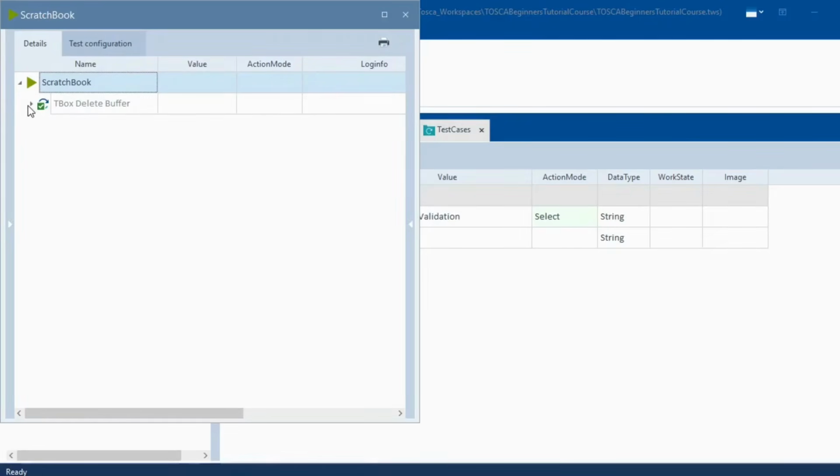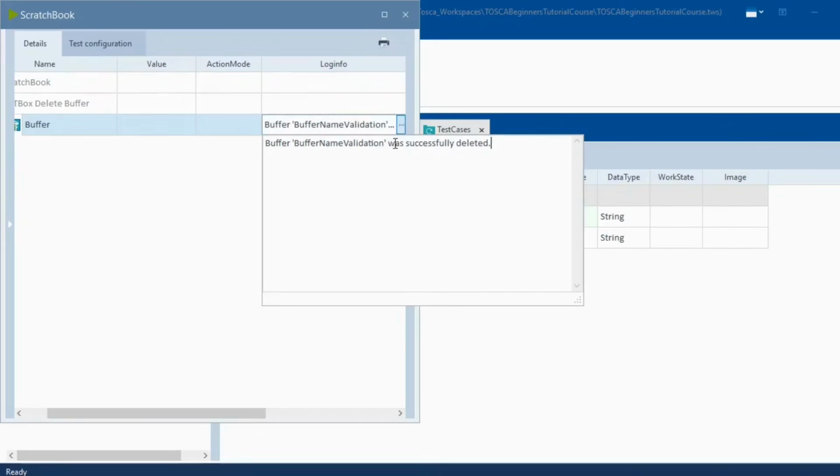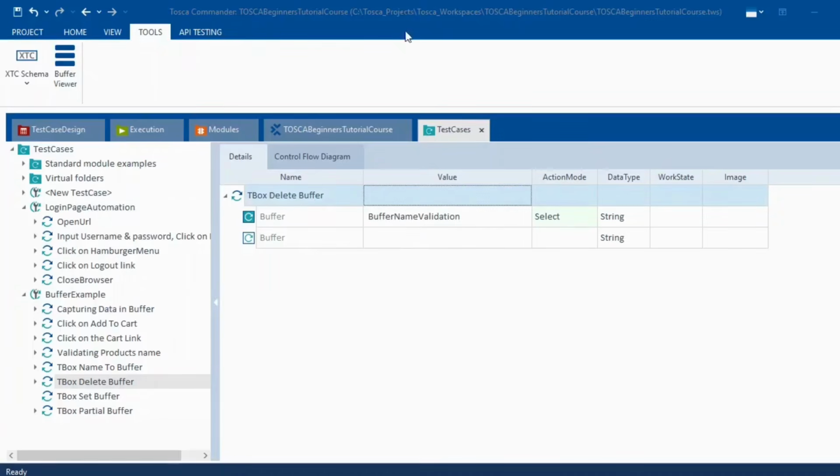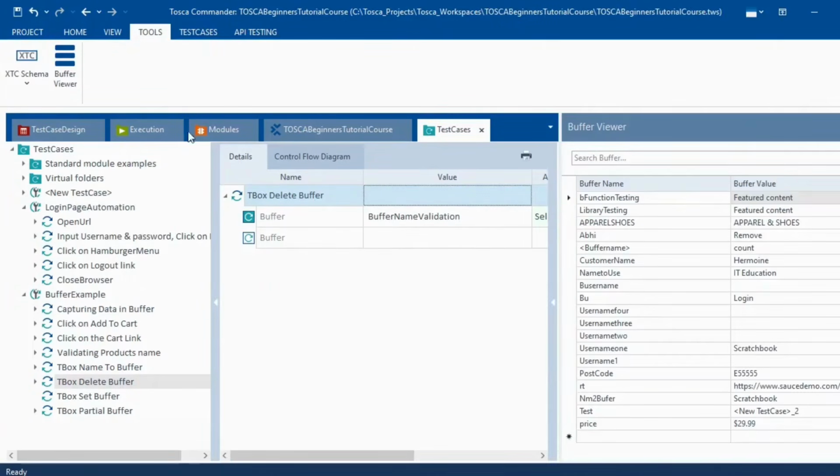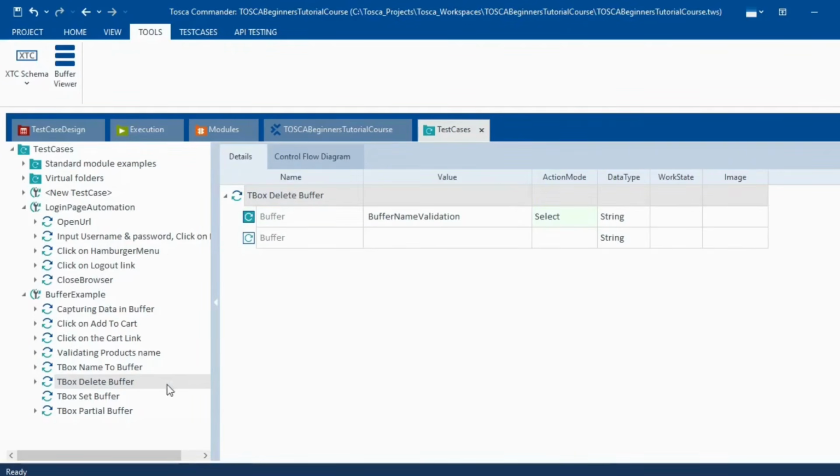So for that, here you will see buffer name was successfully deleted. However, for us to validate, we can go to buffer viewer and try to see. So right now we are not able to see anything called buffer name. Okay, so you can always use TBox Delete Buffer in your test cases accordingly in case you want to delete the buffers as well.